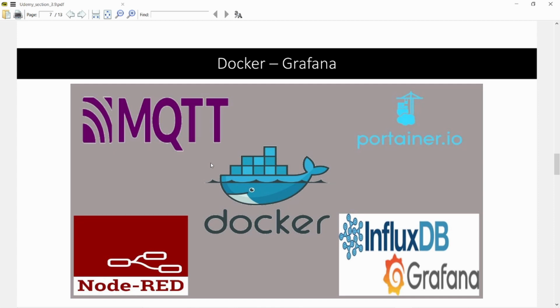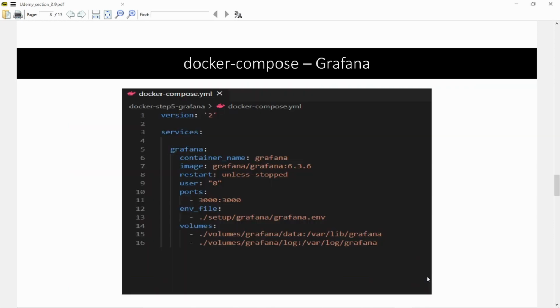Okay, so we've done Portainer.io, we've done MQTT, we've done Node-RED, we've done InfluxDB, and this is effectively the last part of this whole framework or stack, which is Grafana. This is the compose file. Once again, step 5; for all the other steps I showed you step by step how to go through them. This is a service called Grafana.